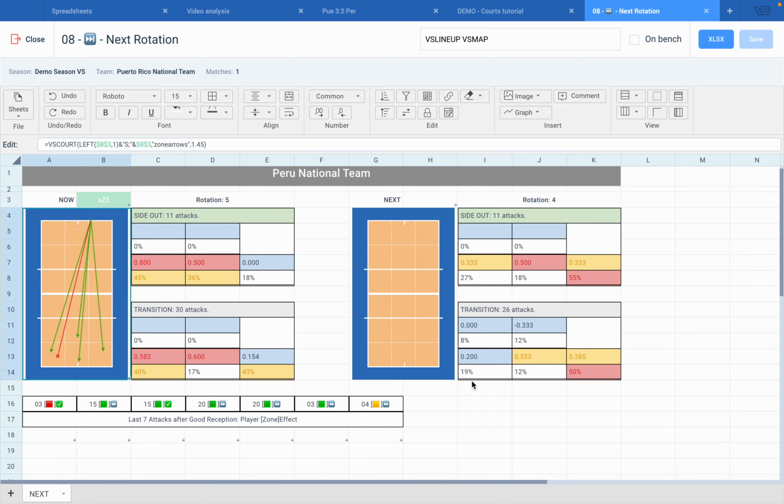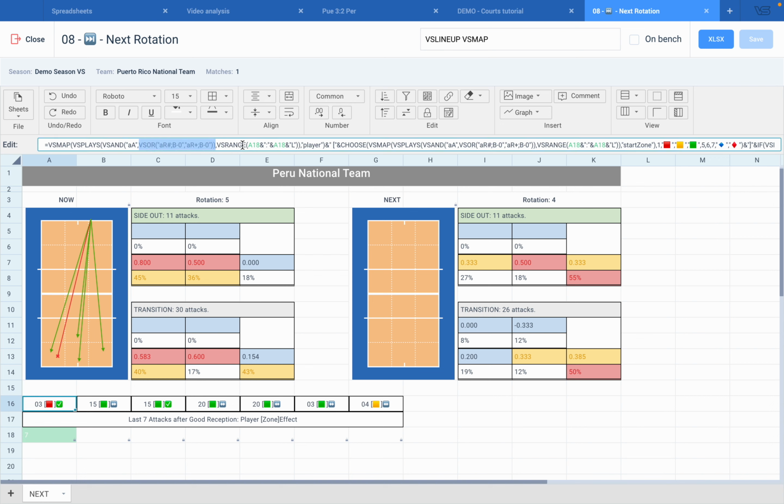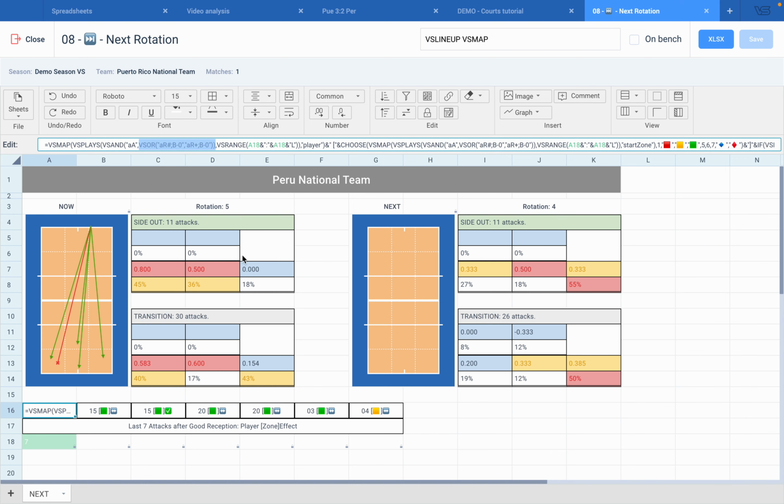So here's an example of what I did. This one is a VS map of the VS plays. I want to see the attack, and on a good pass, the range is going to be, what is my range there? I think I added A18, which is 7. So I'm showing 7 here. You see what's hidden there. I want the last 7, and I want the player.